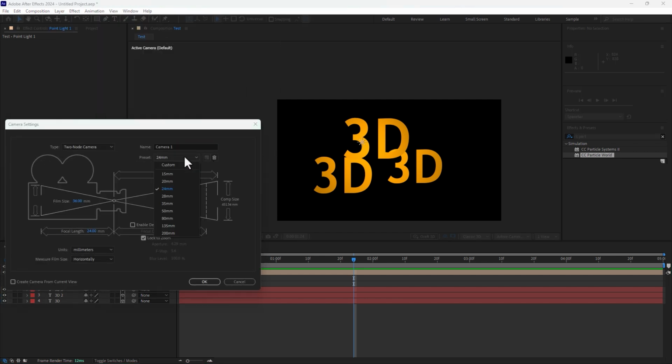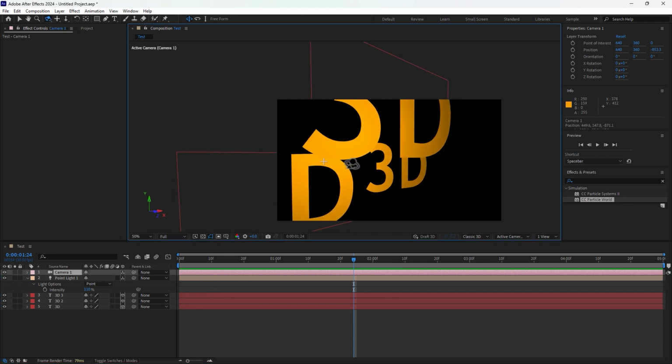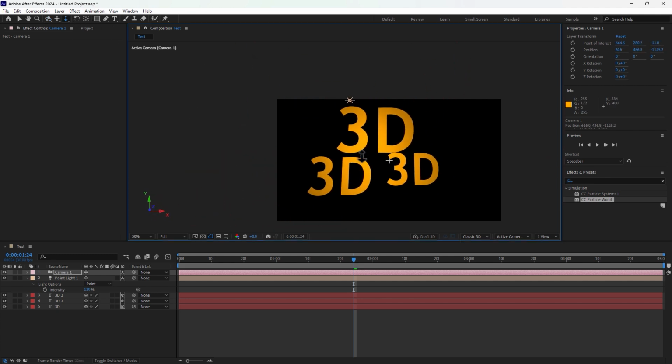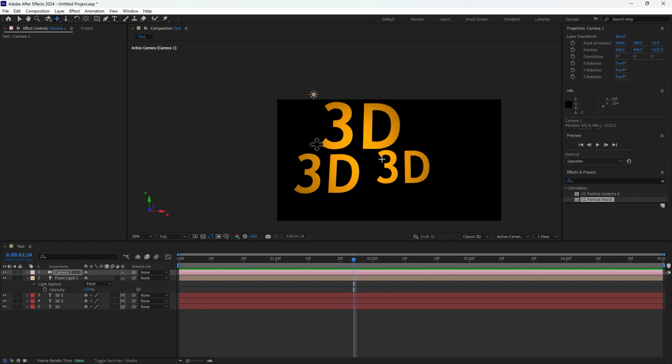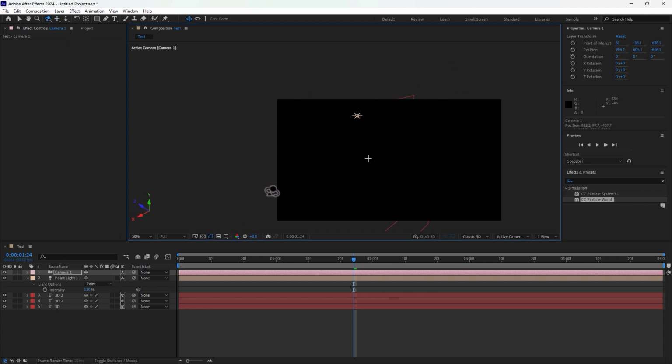Now go to Layer if you need to control the scene by camera. Create a new camera, select 24 millimeters, click OK. Select the orbit tool. There you have three options to control the camera: orbit, dolly, and move. Select the orbit, control the 3D camera like this.